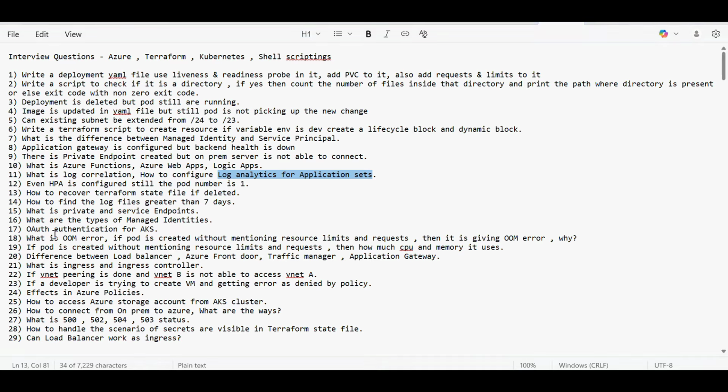What is OAuth or OIDC authentication for AKS? What is an OOM error? If a pod is created without mentioning resource limits and requests, then it is giving an OOM error. And there was a second part to this question: if a pod is created without mentioning resource limits and requests, then how much CPU and memory does it use? And this part was that if the resource limits and requests are not mentioned and the pod is created, but the pod is not getting created, it is giving an OOM error. What can be the issue?